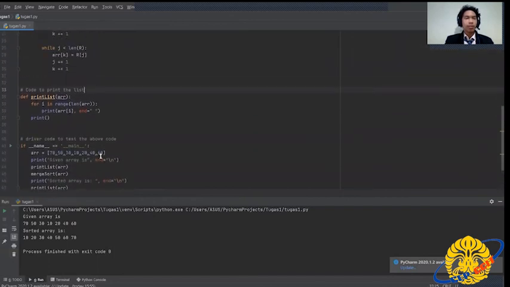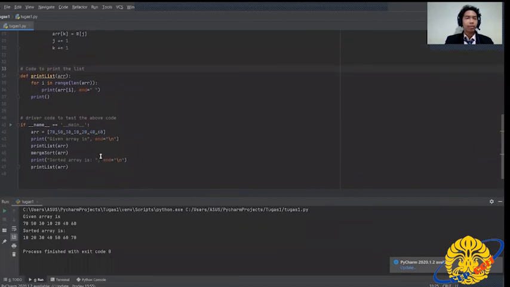Next, this is the code to print the list that the user will input. So def print_list(array) as usual. Def is to define the function of print list, and array is the parameter. And then for i in range(len(array)). So why do we add range here? Because this action will be executed multiple times, not just once, since an array is not just one value, but a combination of various values. Then print(array[i]) as usual.